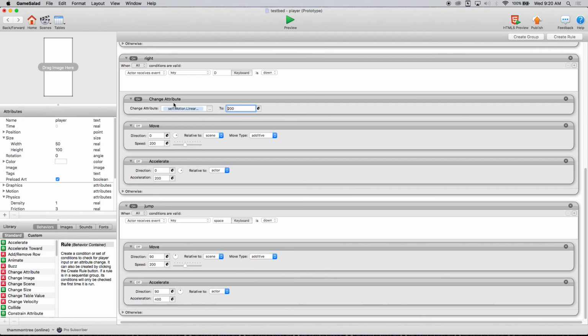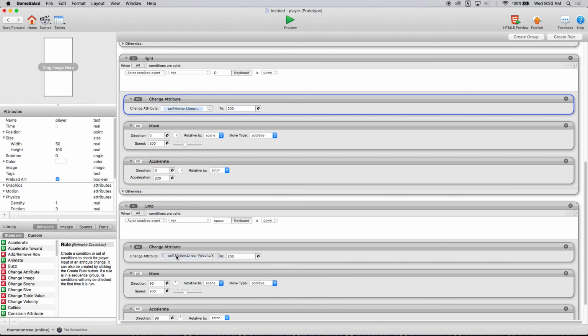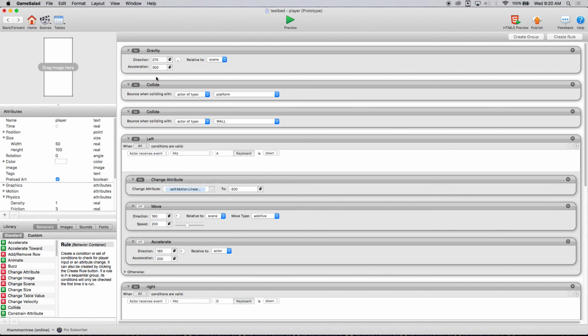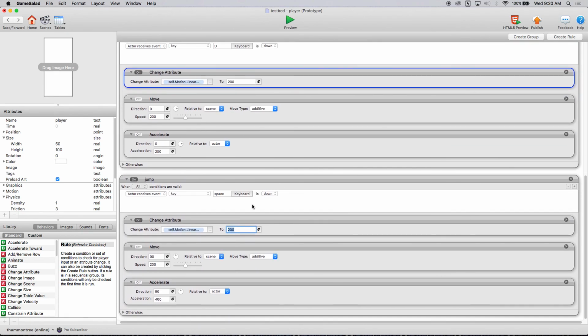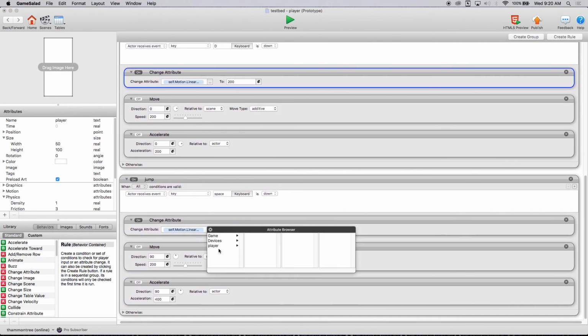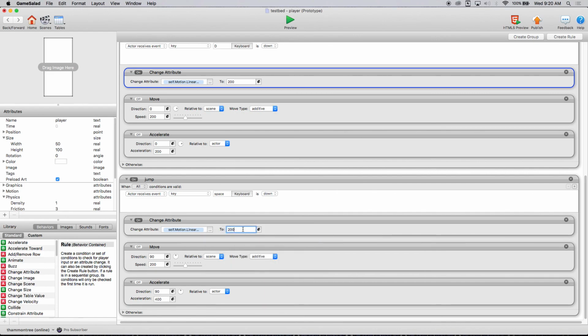And I'll use change attribute for my jump too, so I'm going to put it down here. Now in this case, you do need to be stronger than the gravity. So our gravity right now is 300. So I'm going to set motion linear velocity. Now we need to change this one because we're not going left and right, we're going up and down. So we need to change linear velocity to linear velocity Y. And I'm going to set this for 400.